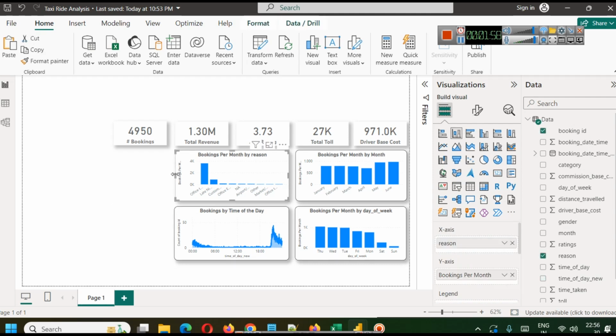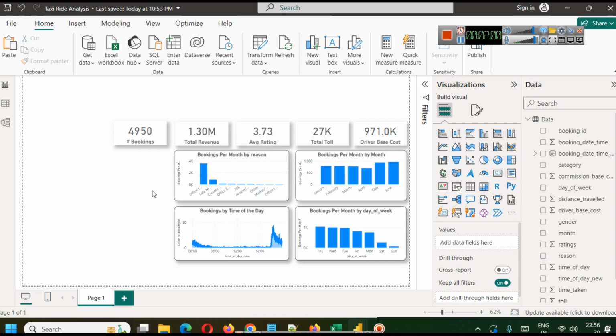So now as a business we can analyze which is the month for which most number of bookings were done, what is the day, what is the time. On the basis of that you can manage the supply of your rides, and particularly drivers also. I will just save it as dashboard for now.